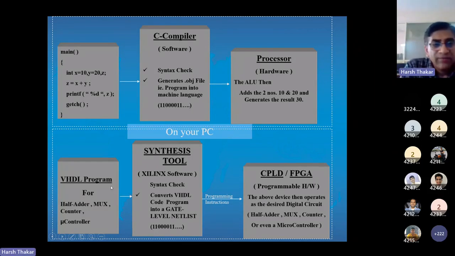Similarly, part A is like that. Instead of writing a C program, we write a VHDL program or VHDL model. This model is written for only digital systems, starting from as simple as a NOT gate to as complex as a full-fledged microcontroller. We give this VHDL model to a synthesis tool instead of a compiler. This synthesis tool will do syntax checking, convert my VHDL code into a gate level netlist, and generate what is called a bit file. Just like an assembler generates a hex file, and this hex file programs a microcontroller, similarly the bit file will program the FPGA.